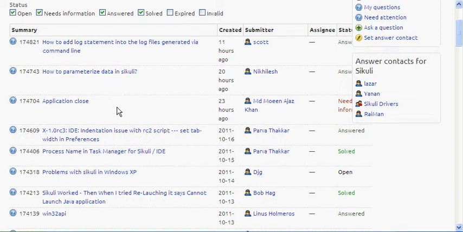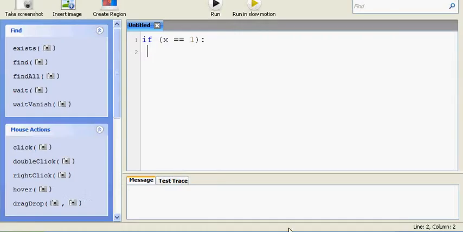Yeah, this is about question number 174609 on Sikuli, which is about the indentation issue. Now, what I'm trying to explain is, let's say this is the newer version of Sikuli.